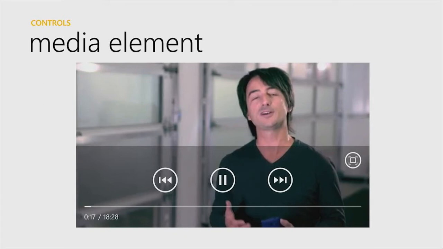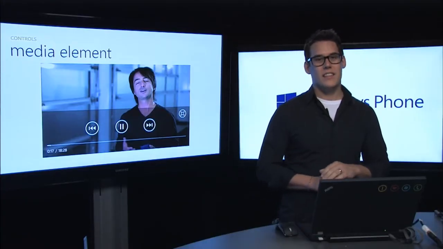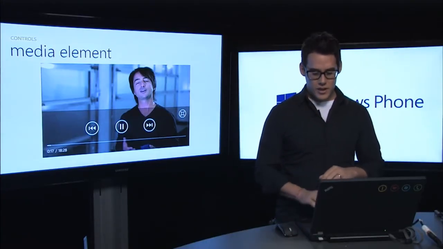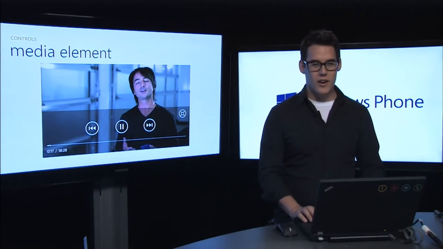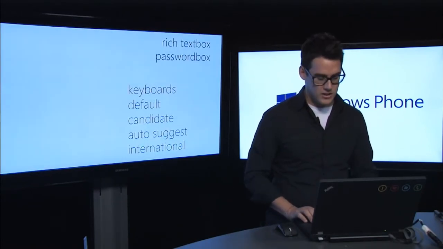Some other developers have built this, but it's basically the element that you'll be able to use for streaming video and watching video and doing all kinds of fun stuff, even with your animations.